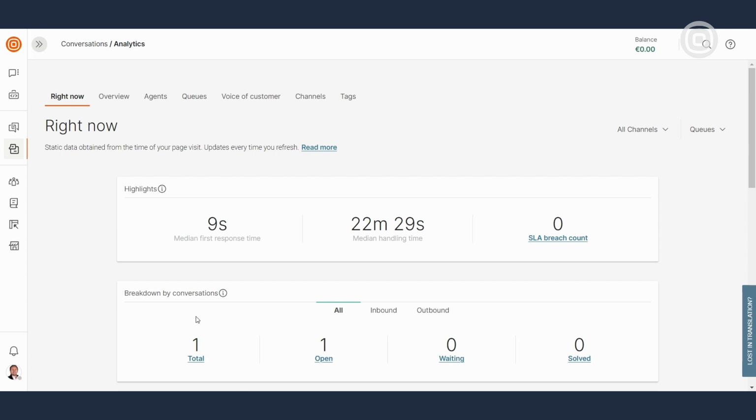And that wraps up our tour of Conversations, Infobip's exceptional CCaaS solution that unlocks new levels of connectivity and effective conversations.